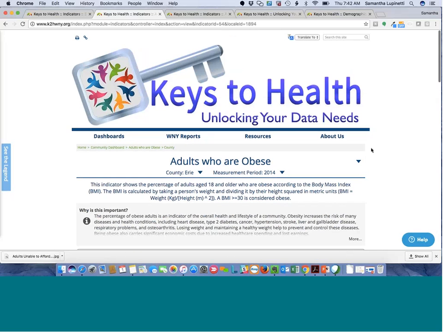So, a lot of data. Hopefully I didn't make that too confusing, but there have been a lot of changes. If you used the site before August, the indicator detail page and the dashboards look a lot different. Hopefully this is a good overview of what some of those changes are and how you'll access that data moving forward.